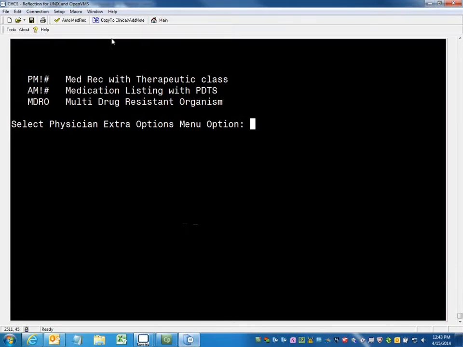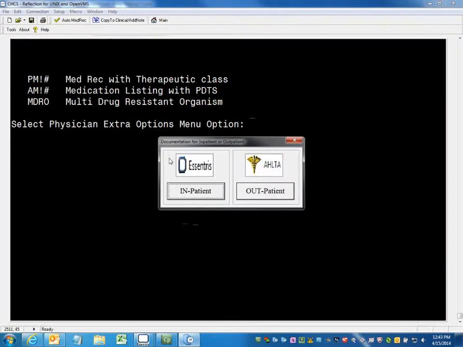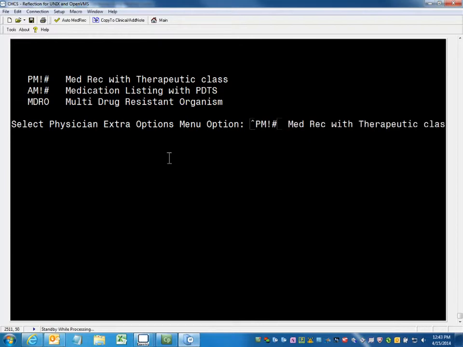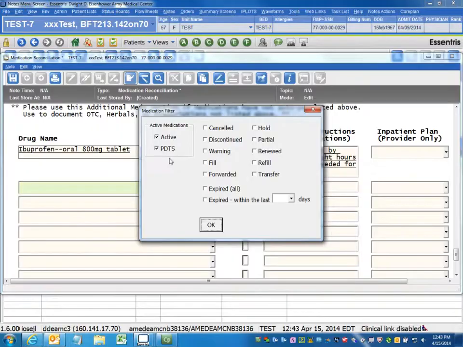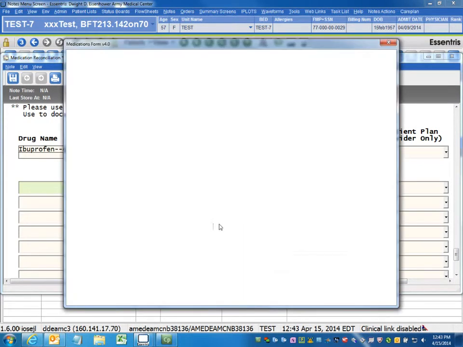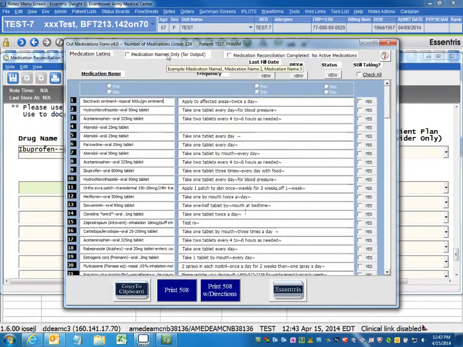So let's bring up CHCS. And because it's a test patient, I'm going to use some expired meds to show you multiple medications being copy and pasted over into the Essentris note. So medication filter again. This time we'll use 30 days because 90 is going to bring up too many medications for this test patient. We have 124. I'm just going to click on, I don't know, maybe the first 7.